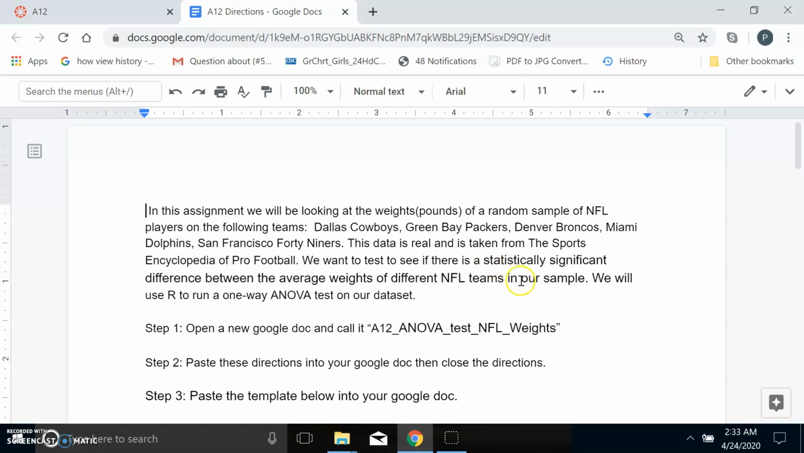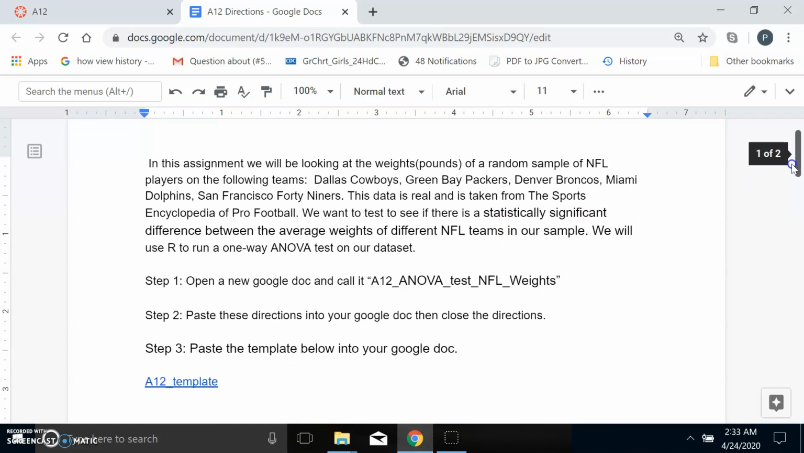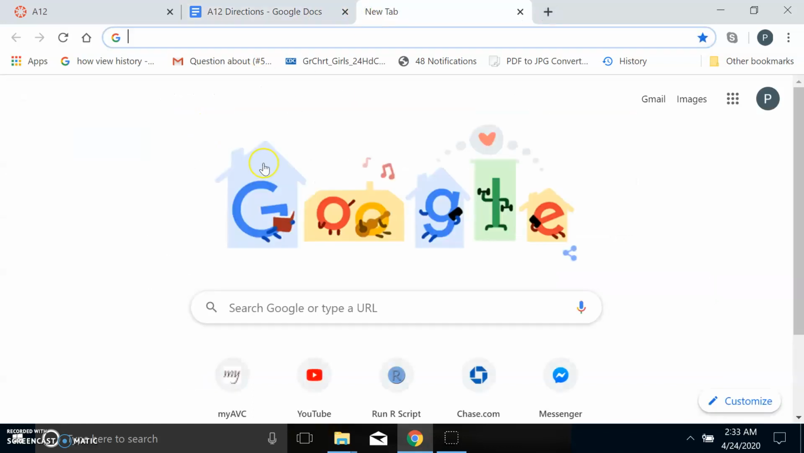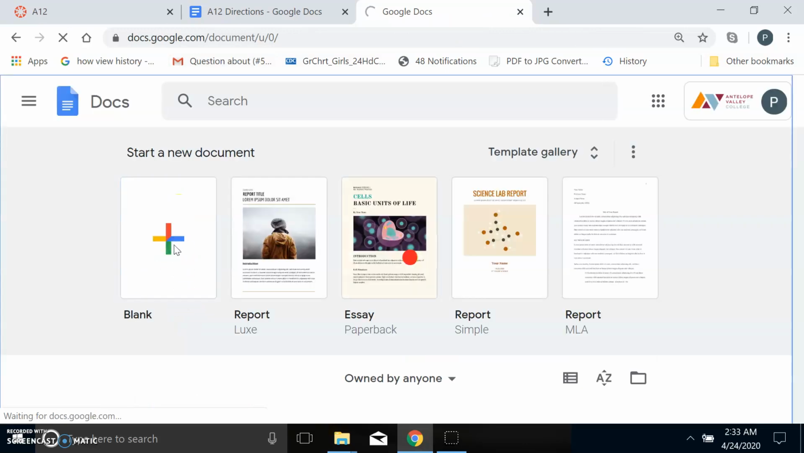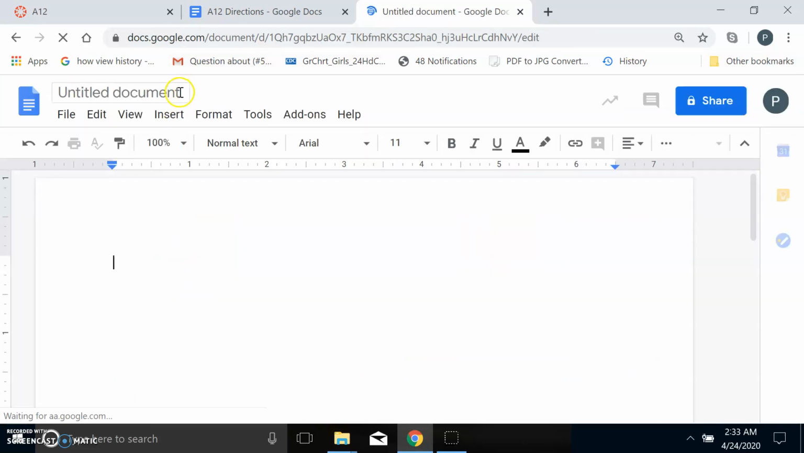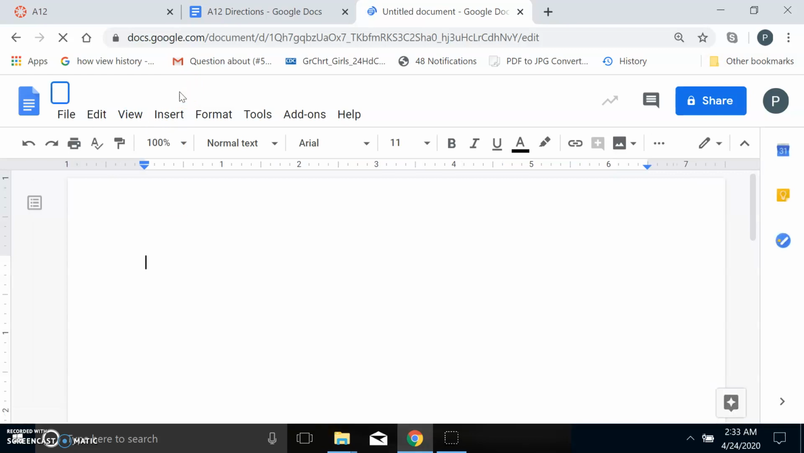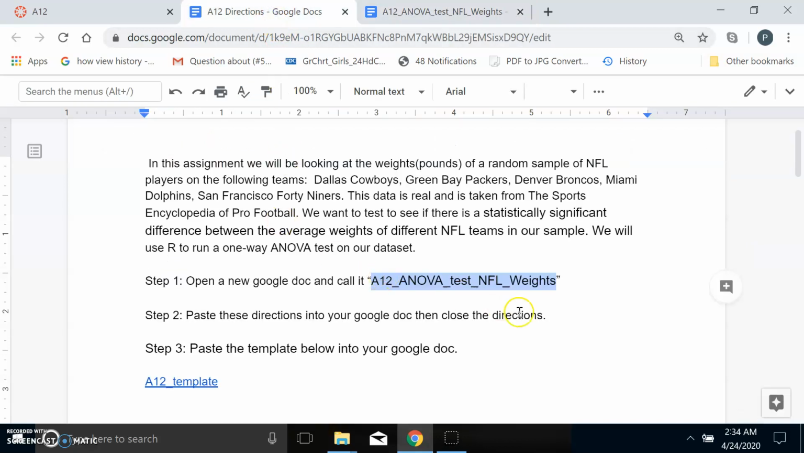So let's go through our steps here. So step 1 is open a Google Doc and call it A12 ANOVA test NFL weights. Let's do that. Okay, so we'll go to Google Docs. Okay, click on a blank doc. Here, change the title. Okay, so I've done step 1.